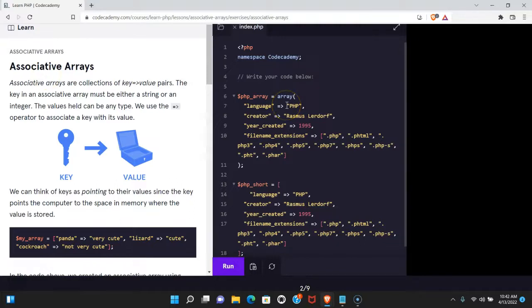We're able to create associative arrays using the array function keyword as well as the short syntax. And we use the equal greater than operator to associate a key with its value. And we separate each of those with a comma, and that's what gives us our associative array.